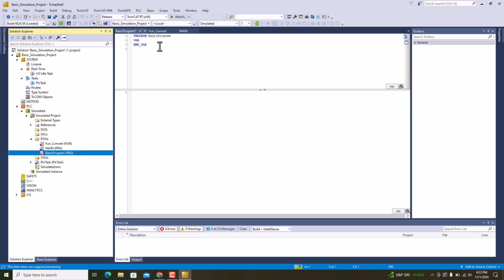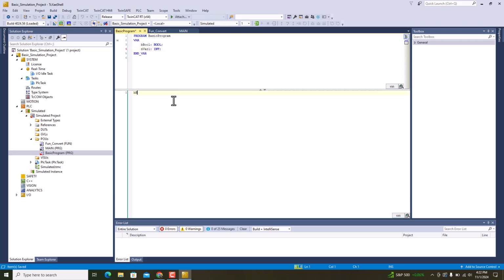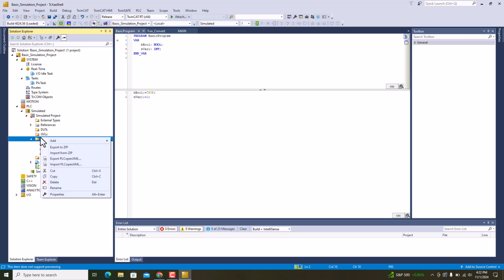Okay, let's initialize the variables: p of type bool and var of type integer. So let's set bool true and var1 equals 2. Okay, so now let's create a function block.